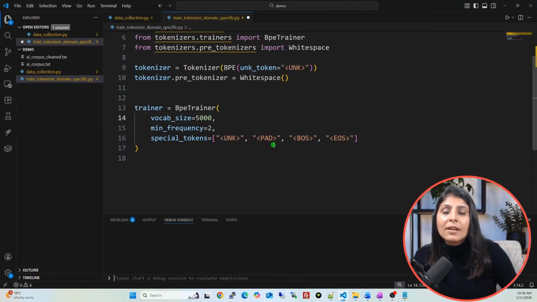Padding, this is a padding tag. Padding simply means sometimes the sequences are short, so using this tag we will pad the sequence. Then BOS is beginning of sentence, EOS is end of sentence.